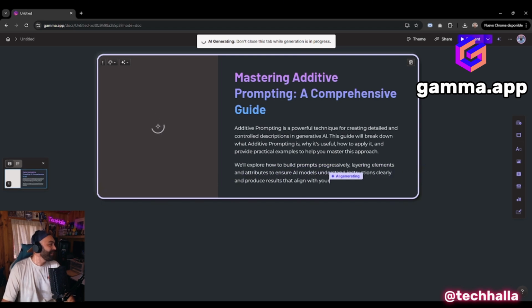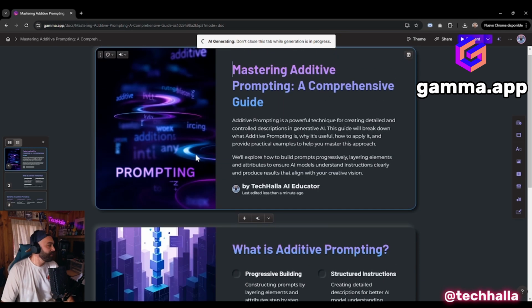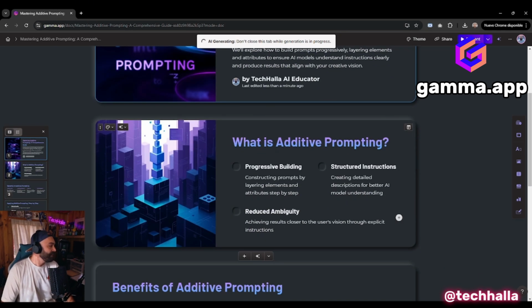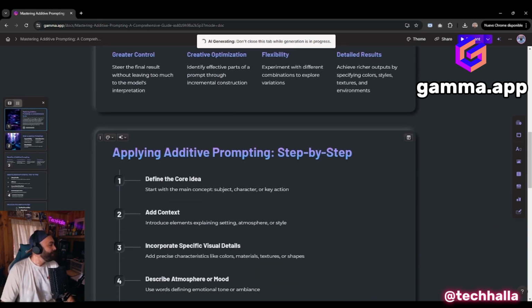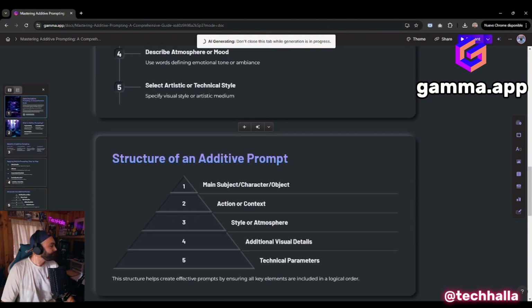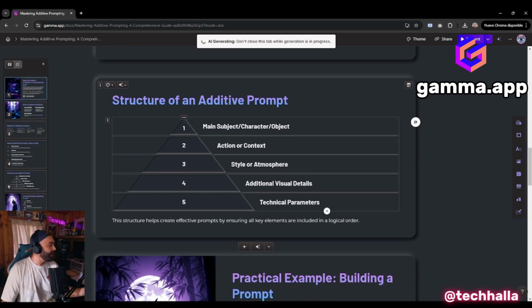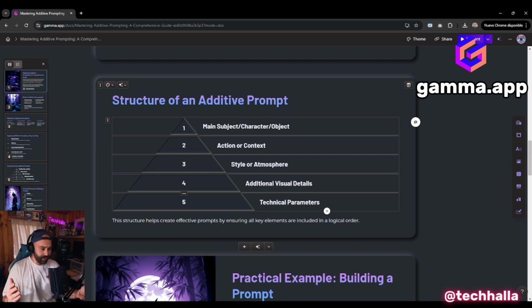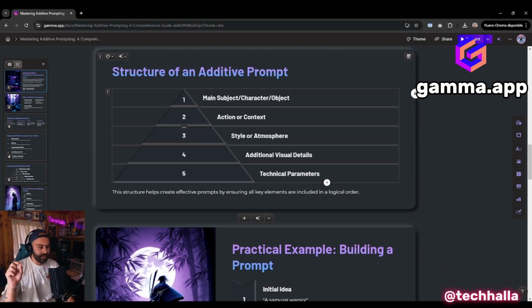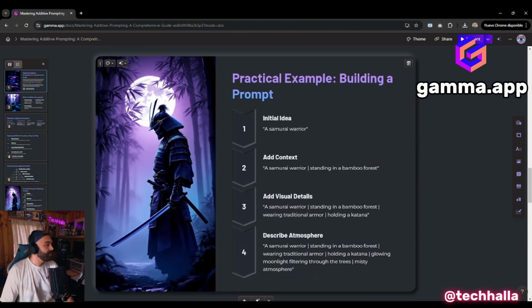Okay, mastering additive prompting, a comprehensive guide, this image here, that's cool. Everything is AI generated, guys. What is additive prompting? Okay, benefits, applying it step by step. Okay, the structure of an additive prompt, that's cool. Main subject, action or context, style, additional visuals here, and the technical parameters. In case, for example, you are using Midjourney, these style parameters and so on. And with a practical example, guys, building a prompt, this is so cool.